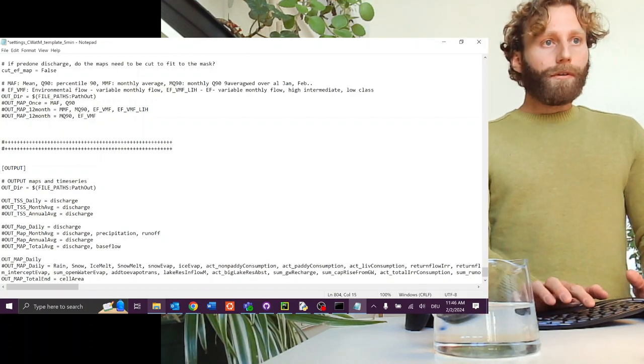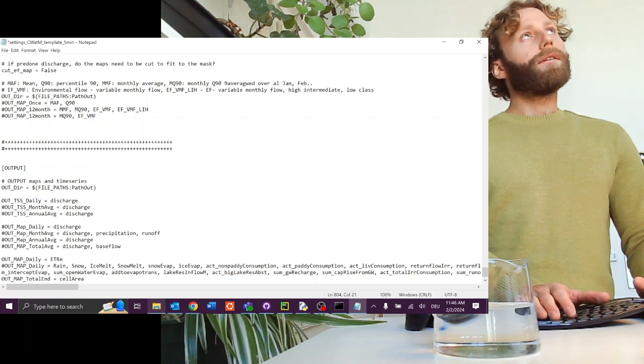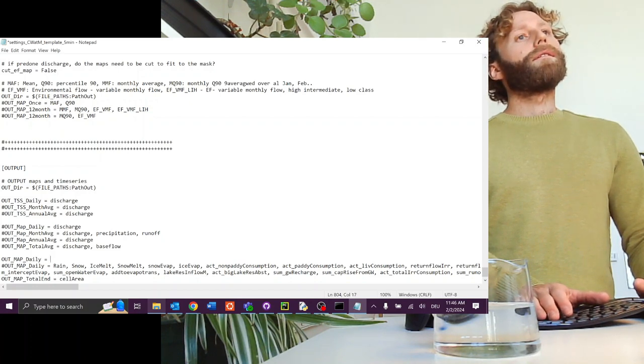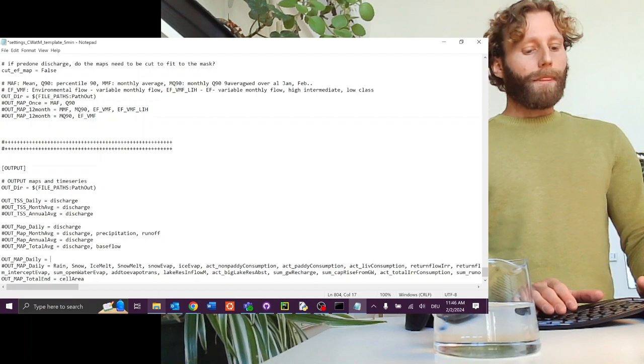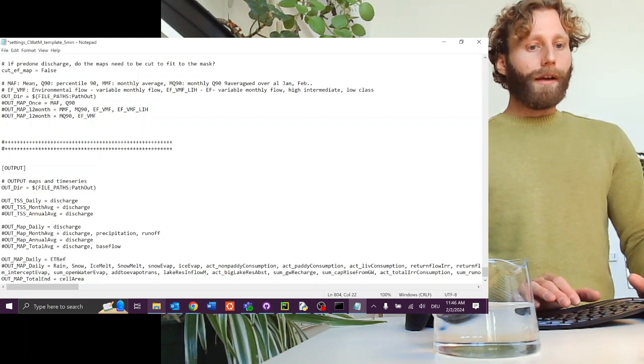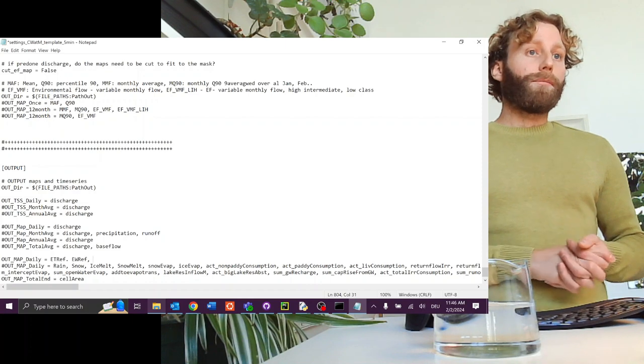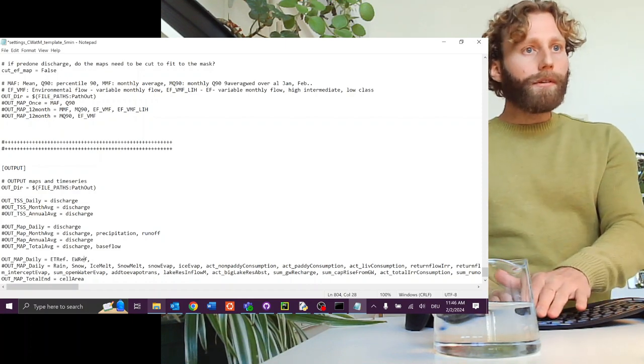Outmap daily, we're going to put ETREF, capital E, capital T, REF, EWREF. That's going to give us the reference evapotranspiration over land and water. Not a period, but a comma.